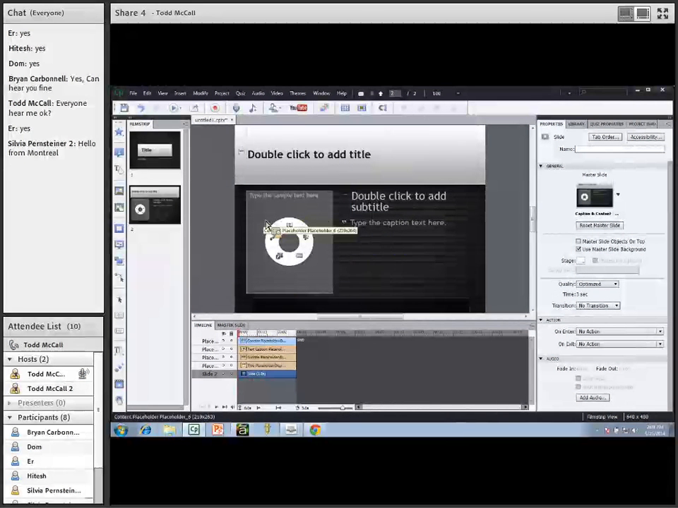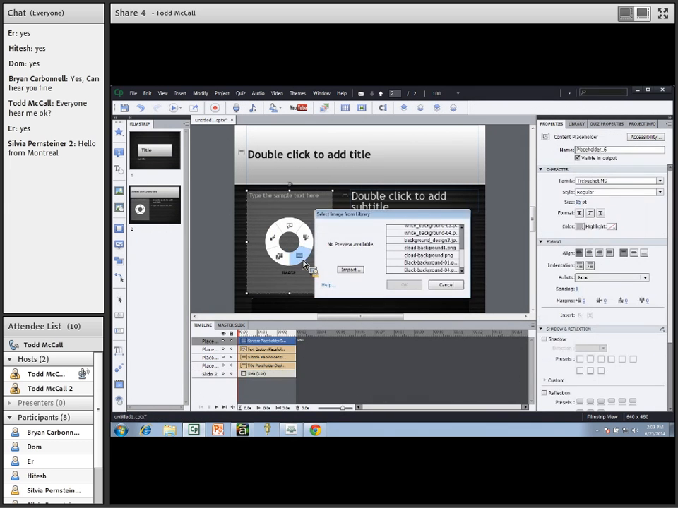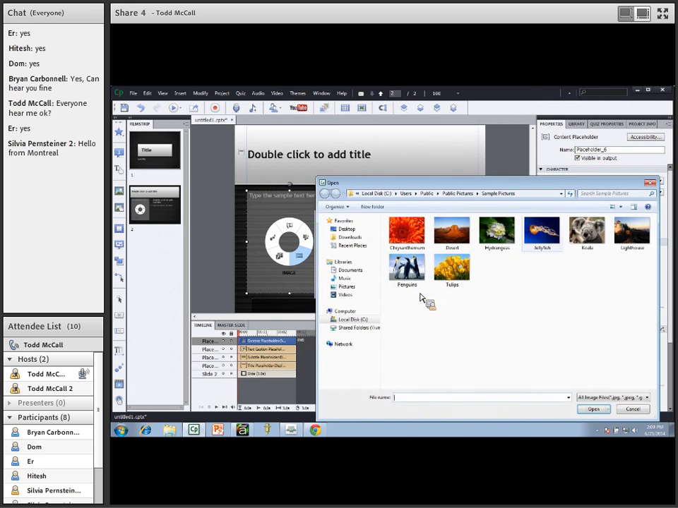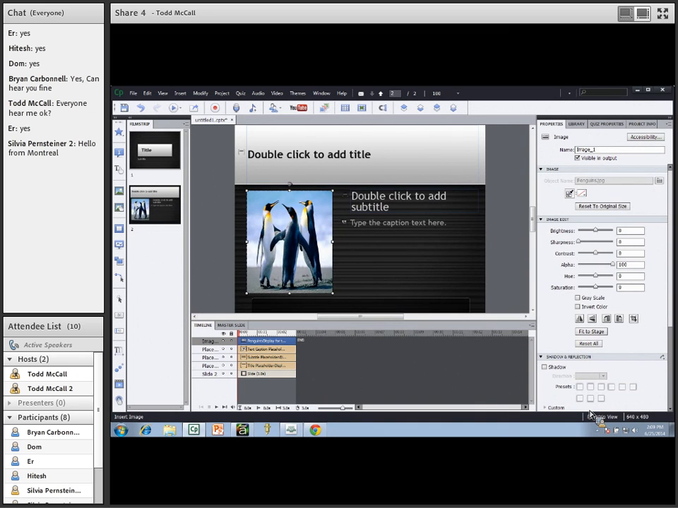This is what they call a content placeholder. So I can say I want to make this a caption, I want to add an animation, I want to add an image. I can just go ahead and add an image. I can choose import by grabbing something outside of my computer. It's usually going to take me to my sample pictures here. I'm going to grab these nice penguins and hit OK. And I can carry on like that all the way through.